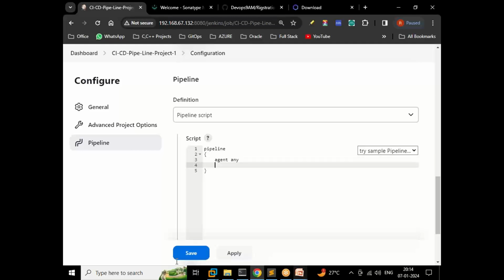Next, what kind of tools are we using here? At present we are using one tool, that is Maven. Maven is for building the artifact and deploying that artifact into the Nexus. For that reason we are using tools. Apply that tools, open the block, and inside this block, Maven, we are using Maven.